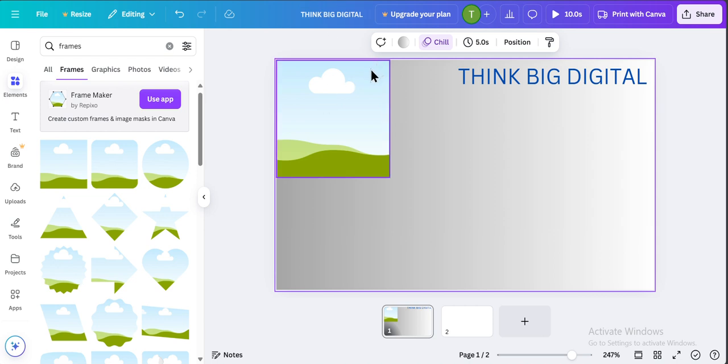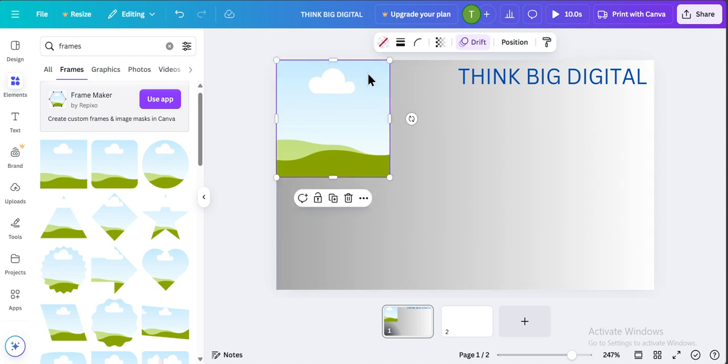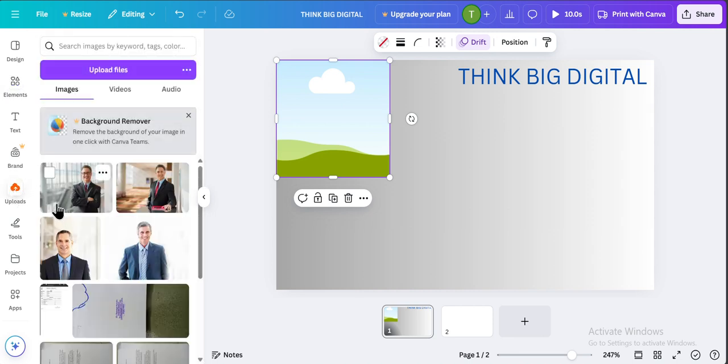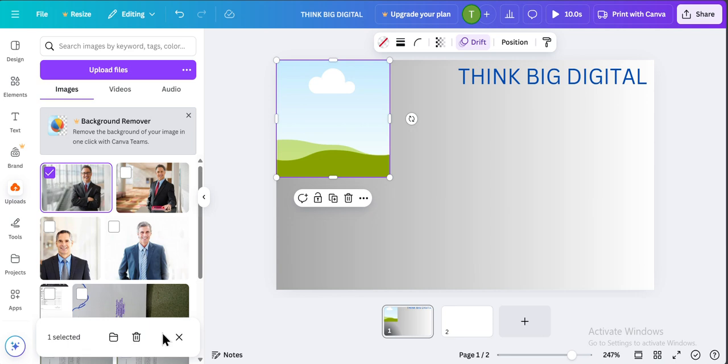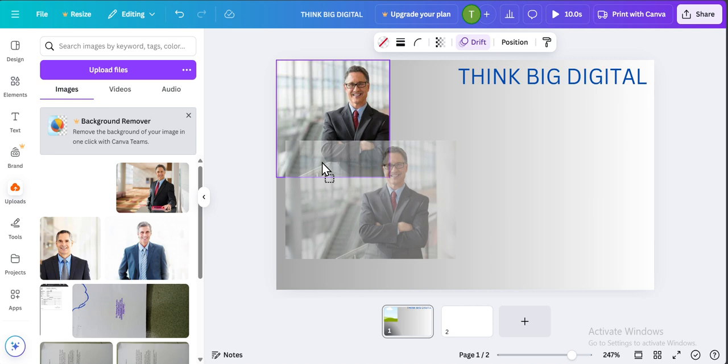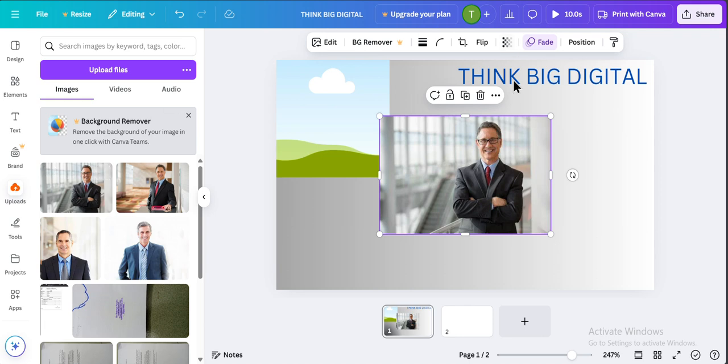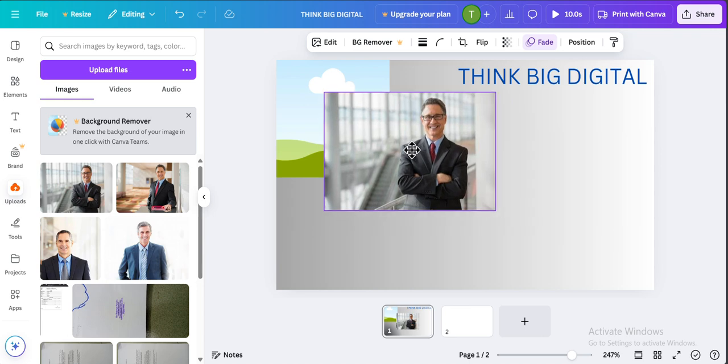Now how you are going to use this frame? Just tap on the frame, go to uploads, tap on the photo. Either you can drag it to the frame or you can just tap on the photo so it will be on your Canva post, and then just drag it to the frame.